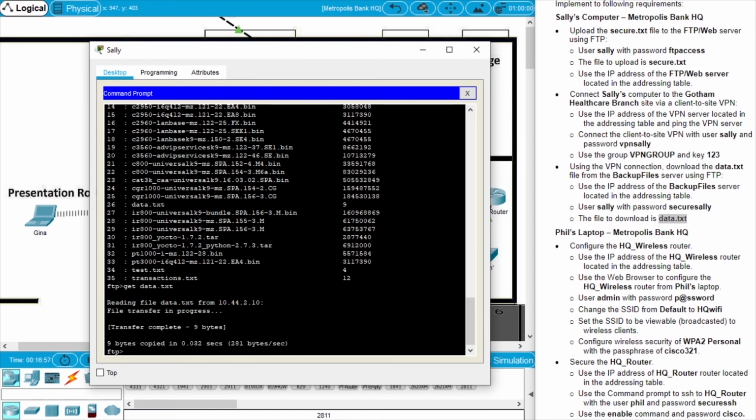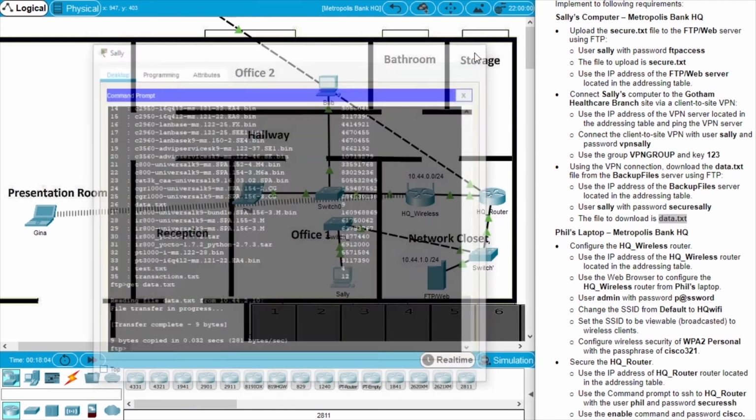The difference between this connection and the connection earlier is that now we are using the VPN. We are still using the FTP protocol, but because we are using a VPN tunnel, all the communication is encrypted. So all the access and communication is encrypted between the computer and the server. So we made the connection secure using an unencrypted protocol. We can close Sally's computer.